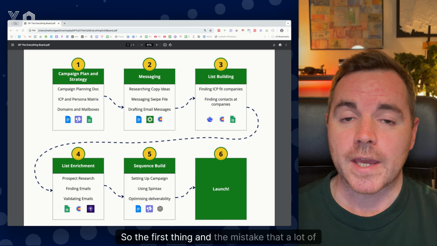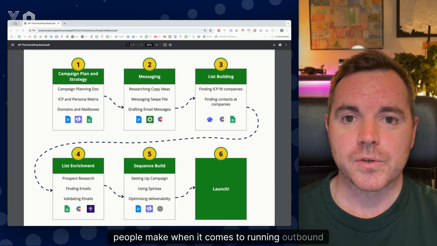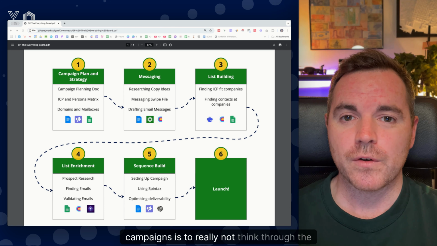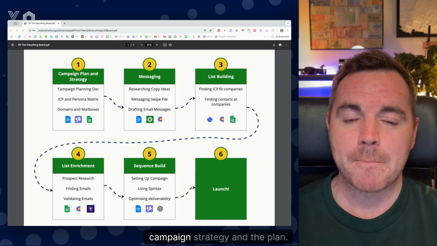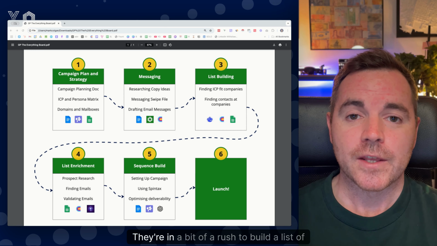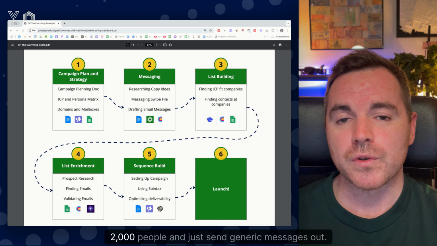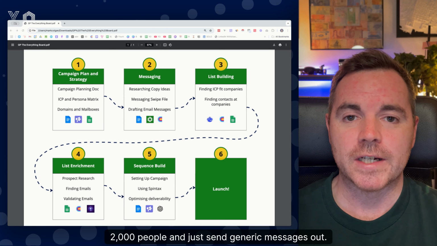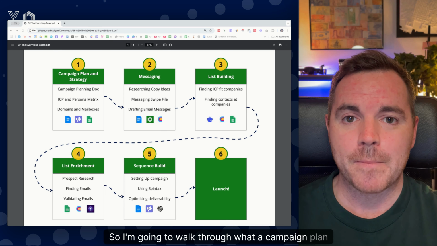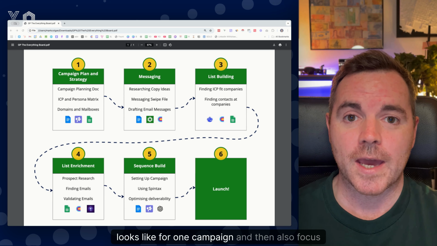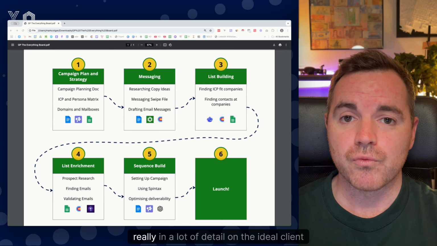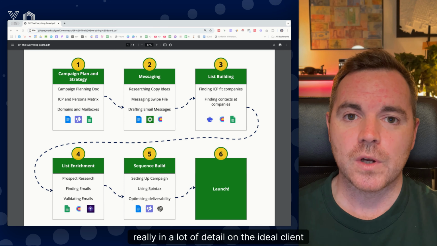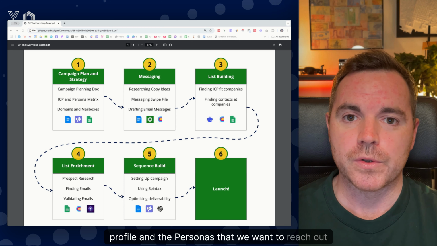So the first thing, and the mistake that a lot of people make when it comes to running outbound campaigns, is to really not think through the campaign strategy and the plan. They're in a bit of a rush to build a list of 2,000 people and just send generic messages out. So I'm going to walk through what a campaign plan looks like for one campaign, and then also focus really in a lot of detail on the ideal client profile and the personas that we want to reach out to.